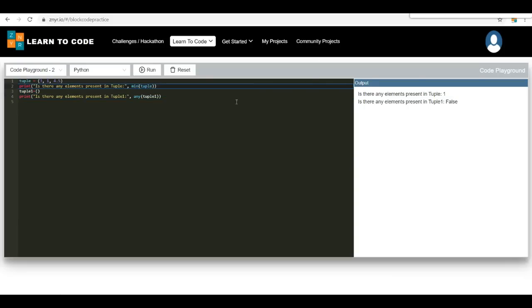Next, I am going to use the minimum function. In the same statement, I changed any to min, and in the output screen it has displayed 1, which is the minimum value. Next, I am going to try the maximum. For this, I am using the function max and clicking the run button. So it shows the maximum value as 4.5.